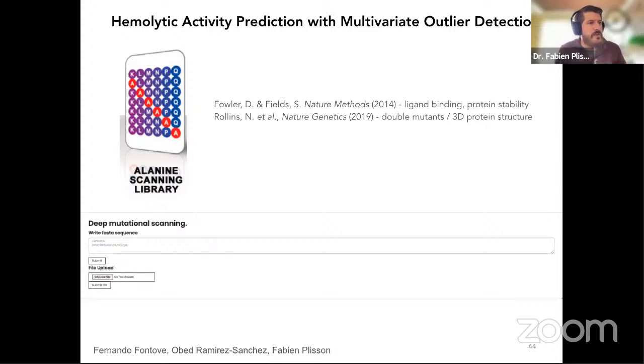It has been published since 2014. One example is the binding affinity of a ligand to a protein, or the stability of a protein, and more recently, the lab of Debora Marks used double mutants to predict 3D protein structure.